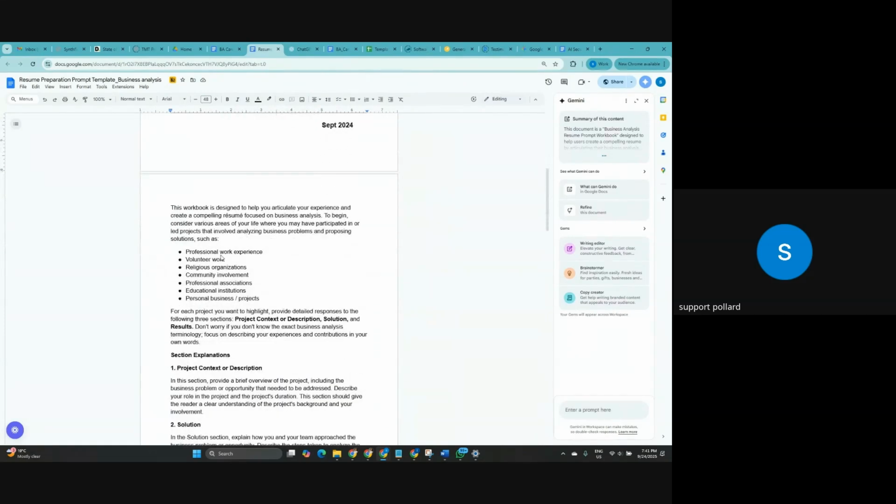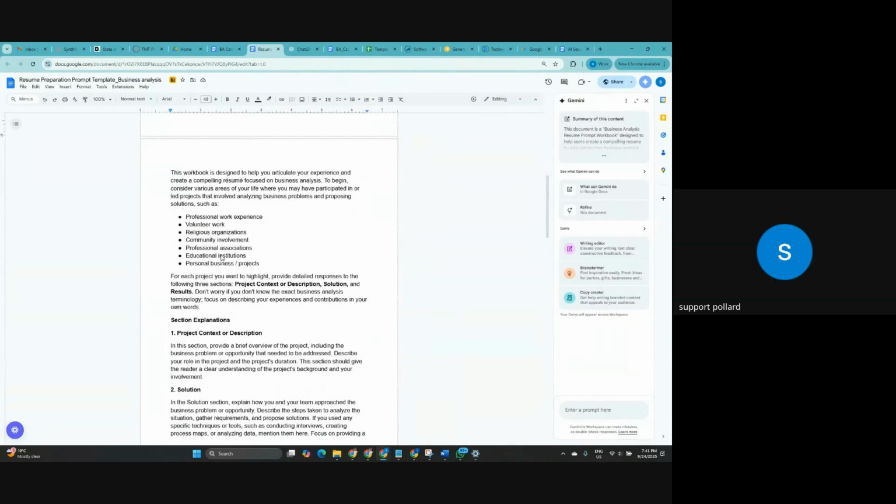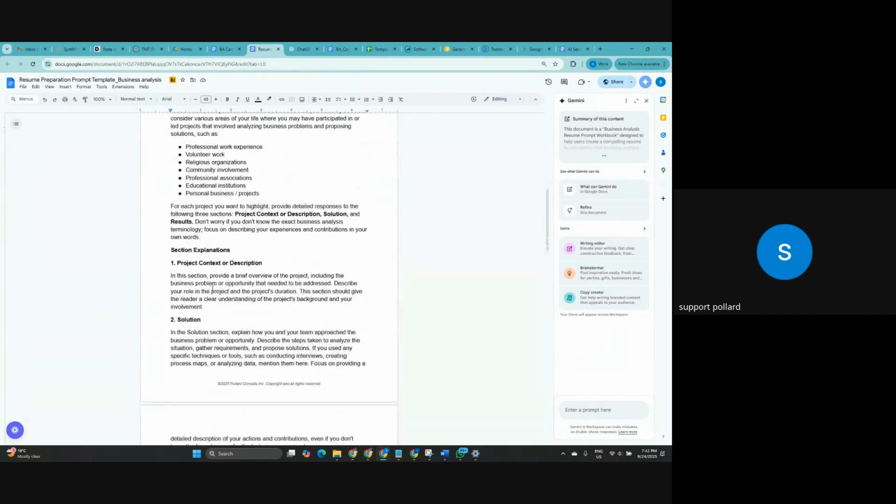You can read through this when you have some time. Basically, we want people to actually sit down, because it is work. You have to sit down and think of all the BA work you have done in the past. It could be on the job, it could be volunteer work, with a religious organization, community, professional association, whatever. But you need to really think through it, and think about them maybe in the form of projects.